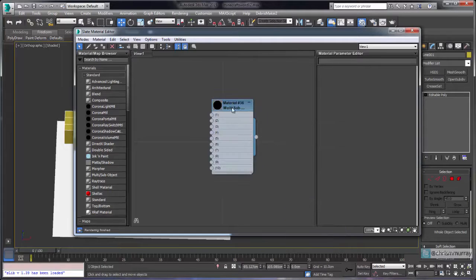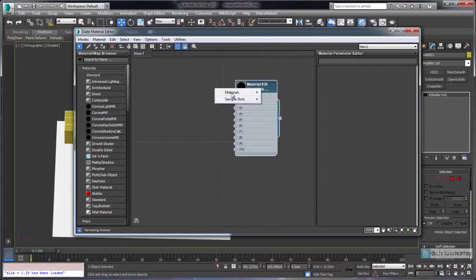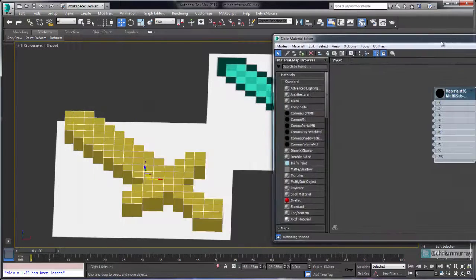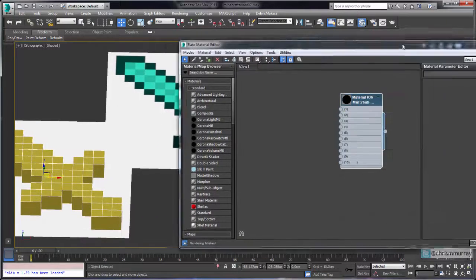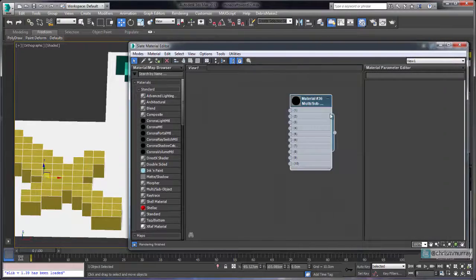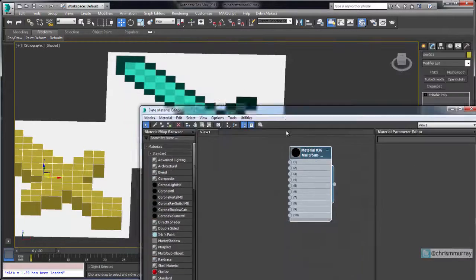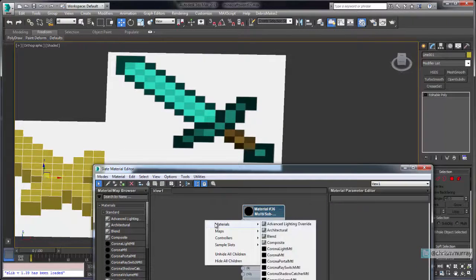So one way that I could do this is with a multi-sub-object material, and I can just create a bunch of materials to apply to the different polygons that are in the scene. Now, I'm actually going to do this. I'm going to show you a shortcut here in a second, but I just want to show you what's going to end up being the end result.